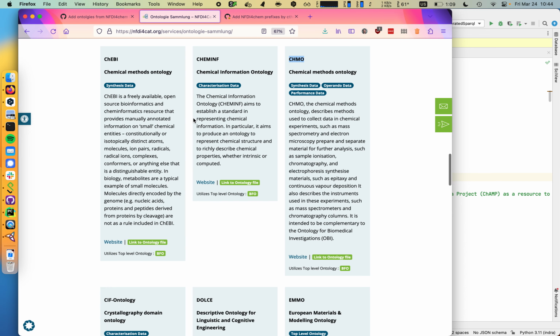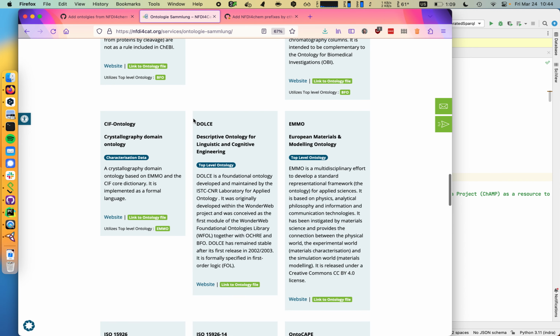So of course they've made it to the bioregistry. The next ones I think are going to be kind of interesting. So, CIF ontology. And this is a crystallography domain ontology. This is interesting for me because I have a background in chemistry. I always thought crystallography was quite interesting. So let's see what we can find out about CIF ontology.